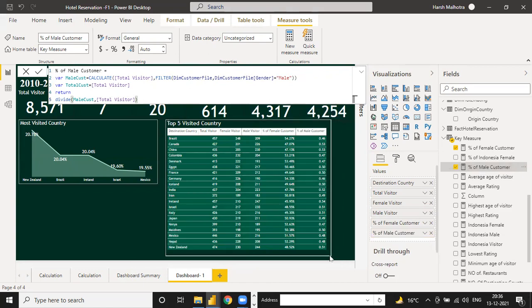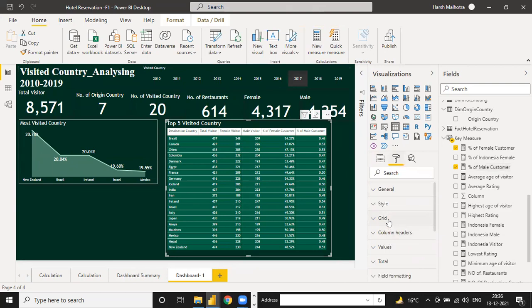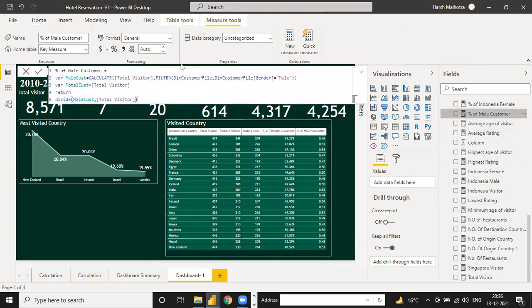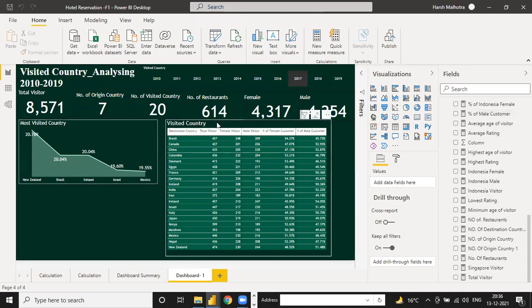Like this your table is ready, and you just have to change the name here, the title. And see, now the value is in decimals, so you just click on this male visitor and change it into percentage. Here you don't need to divide by 100 or multiply by 100. You just set percentage, so this value will be in percentage. So this is your visited country data.